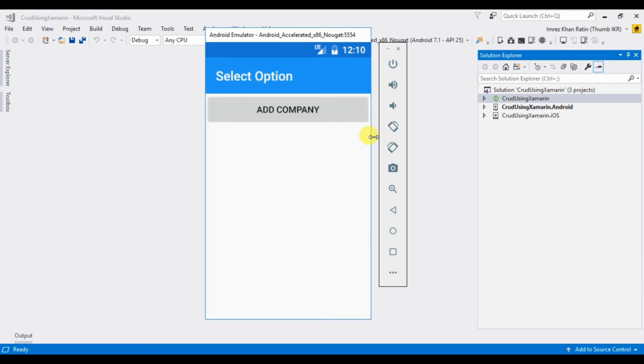This is my fifth tutorial on Xamarin. In my next four videos, I will show how we can save, get, edit, and delete data from a local database using Xamarin. In this video, I'm gonna show how we can save data into a local database using Xamarin. So this will be the output of today's video.